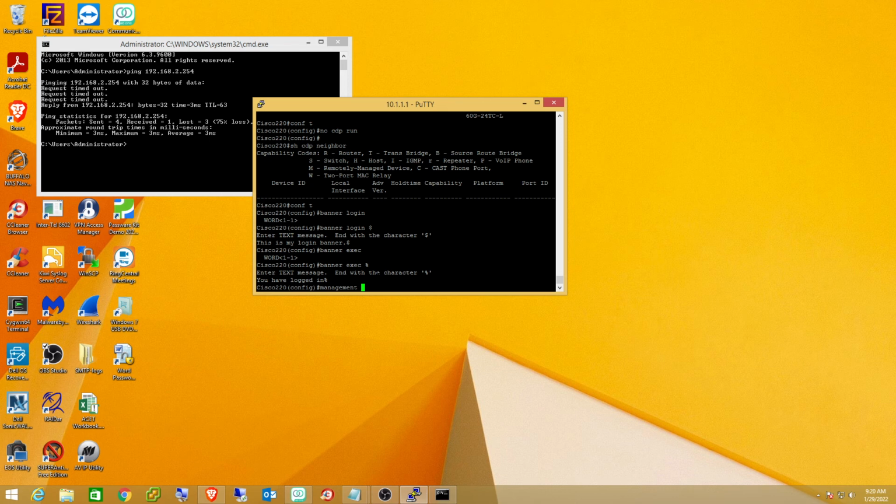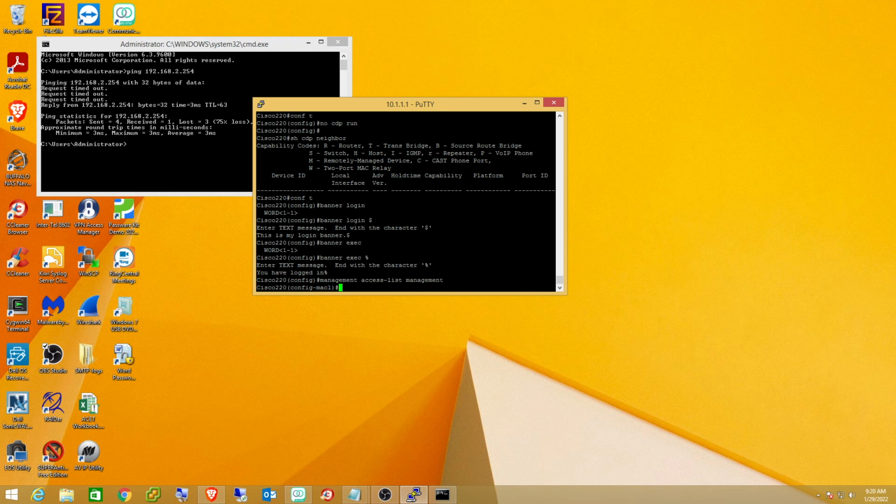And for all the services, whether it's SSH or Telnet or whatever, if you were doing this, you might only want to use SSH, or you might only want to use HTTPS. Then you can change your services to do that. So I'm just going to start out as management access list, and I'm just going to call it management. And we're going to permit, let's see, I'm on the 10.2.2.0 network.